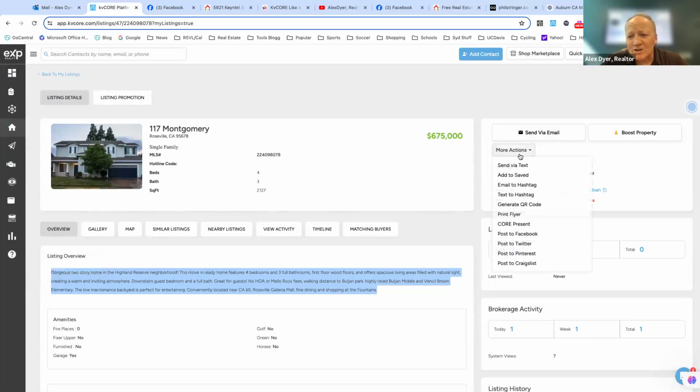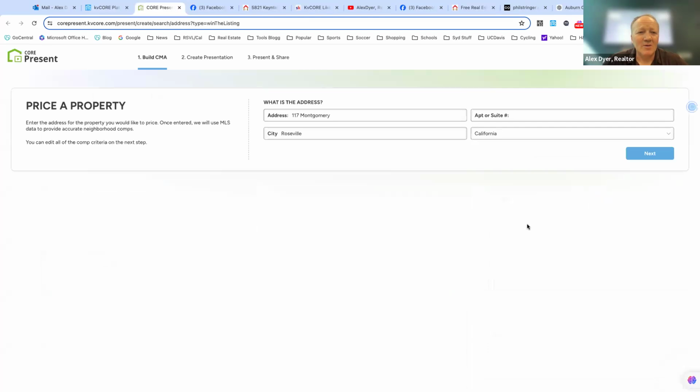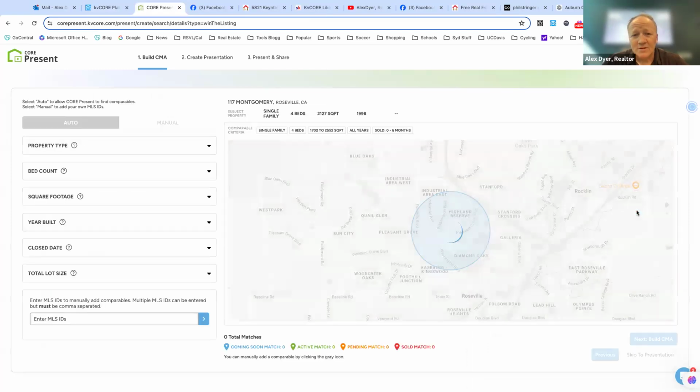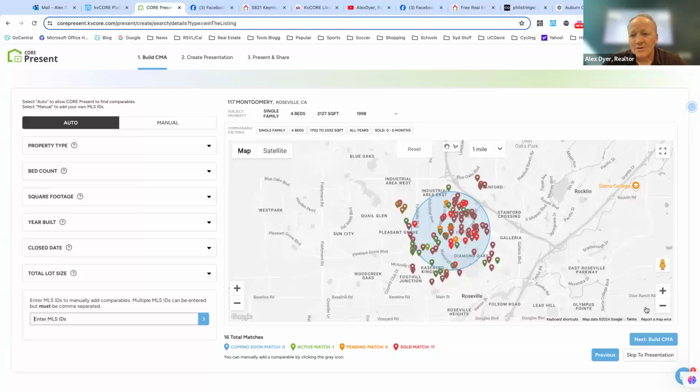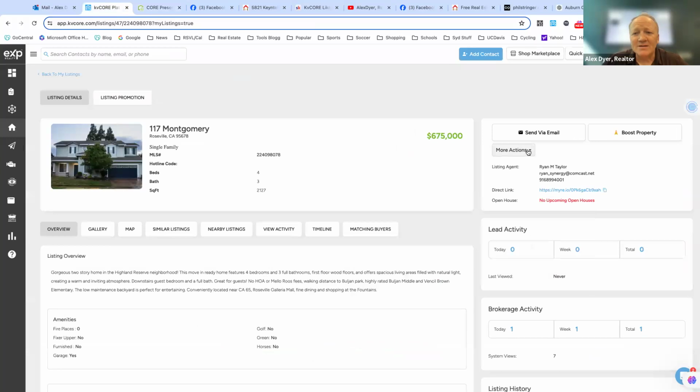So under more actions, if you wanted to do the CMA presentation, this is an option for every property within MLS, and it creates the presentation for you. And now you have the presentation. I'm not going to go through the whole thing, but it's there as another option.